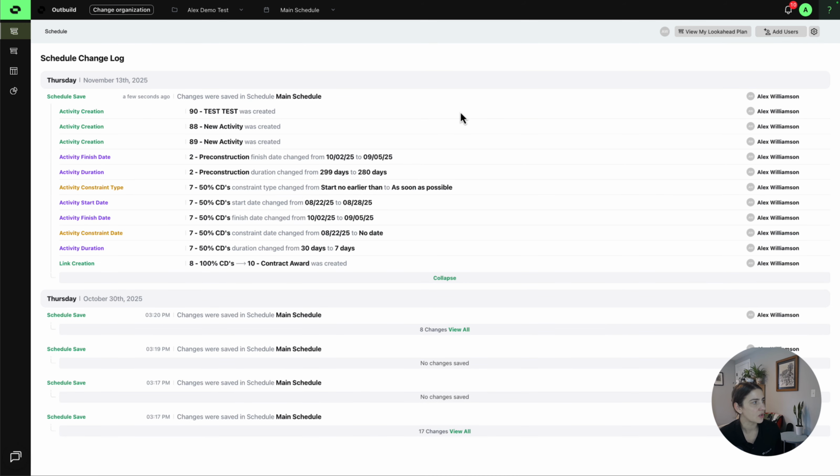We've got the new activities created. We changed the start date and the duration. And then I moved around some of the logic and constraint types by relinking those activities. So all of those changes were captured automatically. Once I hit save, that's what put them onto the log here. And so I can always go back and view all the changes that I made or that others have made to the schedule. Exciting stuff.